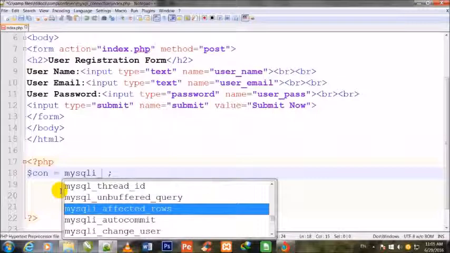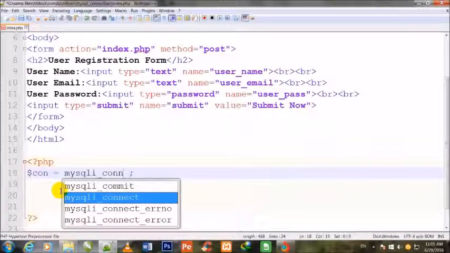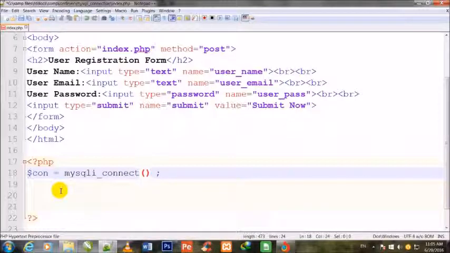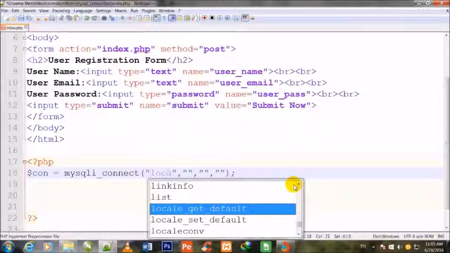I write here mysqli underscore connect, parenthesis, and double quotes, comma, double quotes, comma, double quotes, comma, and double quotes. You will have to insert these four values inside these four double quotes. So first of all, I come to my first double quotes and I write here localhost.